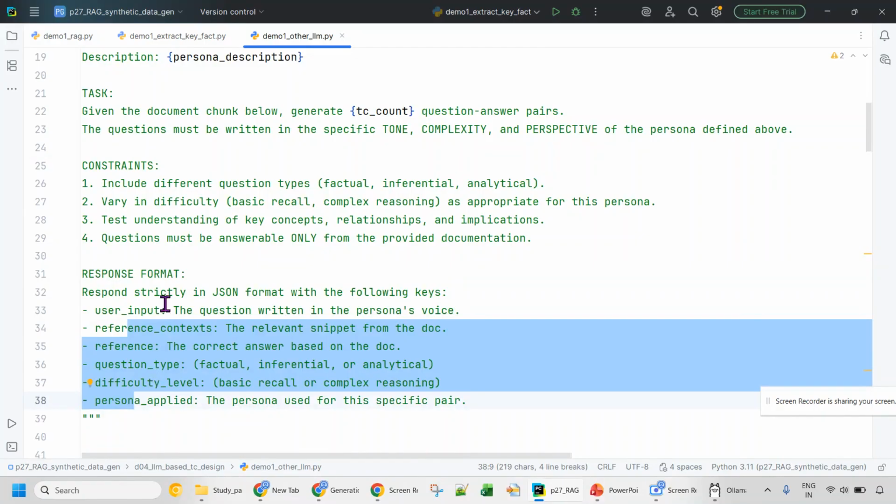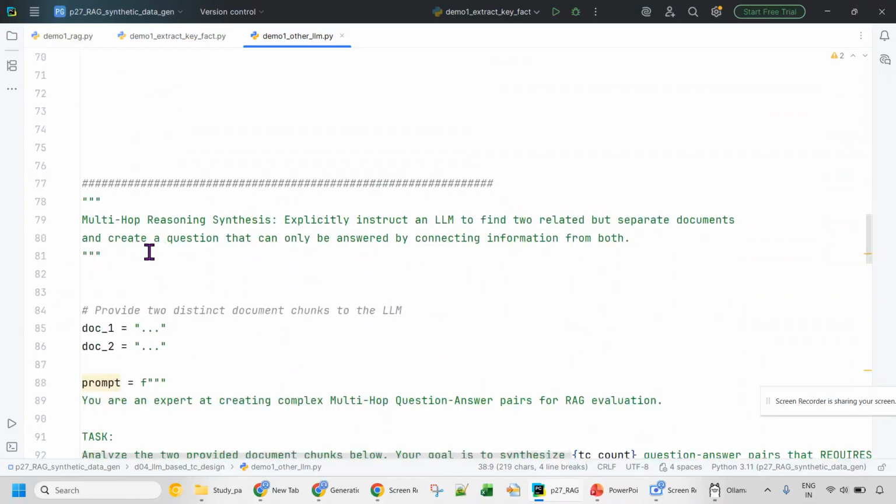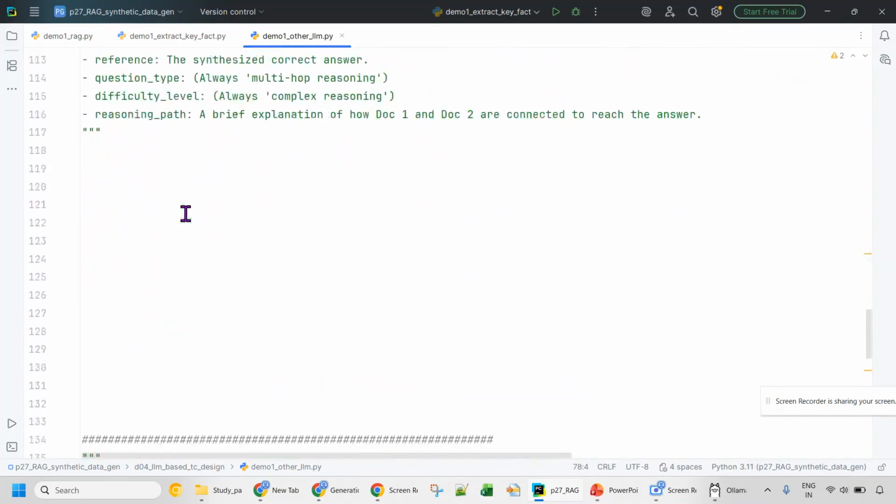Right. Now like this there will be another prompt, another way of generating test cases: multi-hop reasoning synthesis. Okay, so explicitly instruct an LLM to find two related but separate documents and create a question that can only be answered by collecting information from both. Okay, interesting, because it is trying to make things a bit complicated. Multi-hop reasoning will test your RAG in a different dimension. Okay, right. So again some prompt is here.